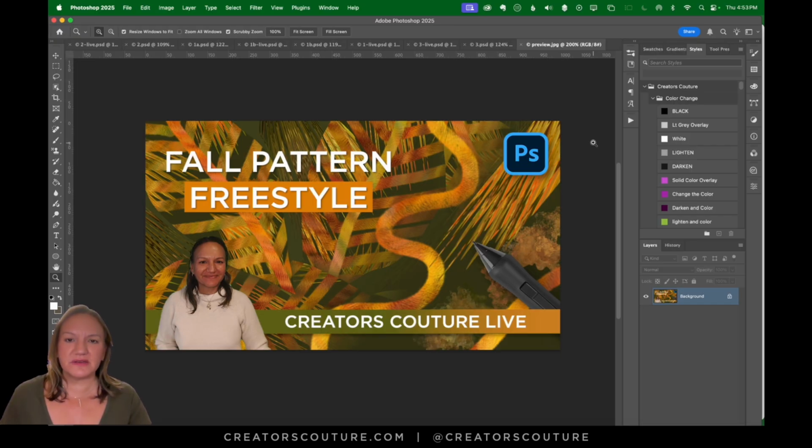So this one I called Fall Pattern Freestyle, and I really just had fun using some color palettes from my Artistic Autumn collection and mixing it up, creating these backgrounds, these patterns, these surface pattern designs, most of them with just a couple brushes.